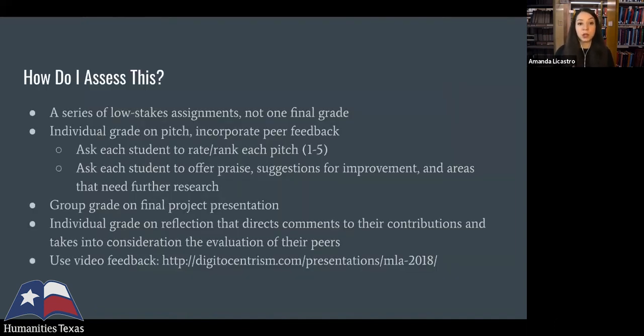Okay, so how do you assess this? You've got this amazing project with multiple parts. You've got a pitch, you've got writing, you've got a storyboard, you've got a prototype, you've got teams working together. You want to break it down into small chunks. I give individual grades on the pitch and individual grades based on which chunk of writing the student was assigned to focus on. I incorporate peer review at every stage.